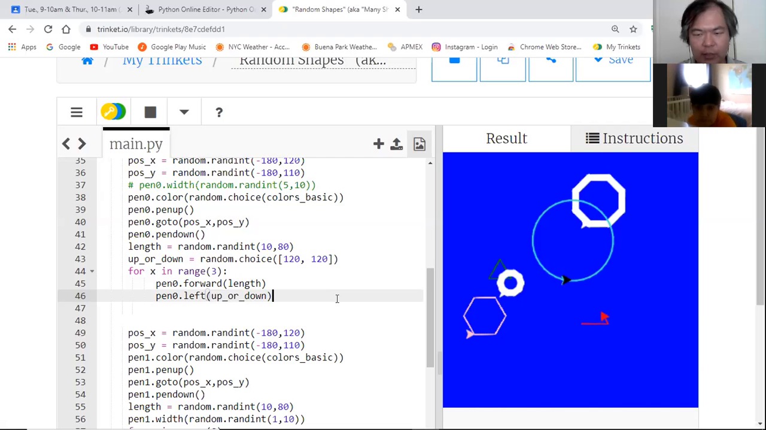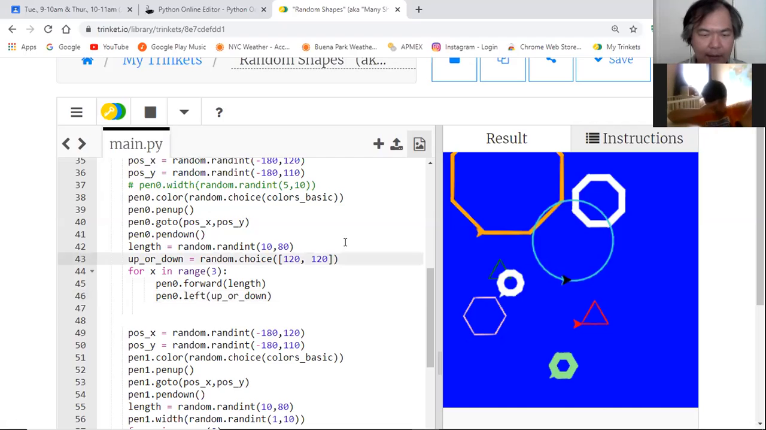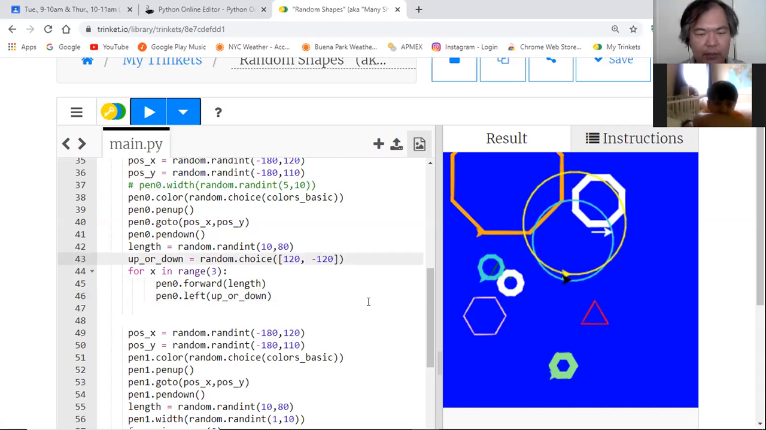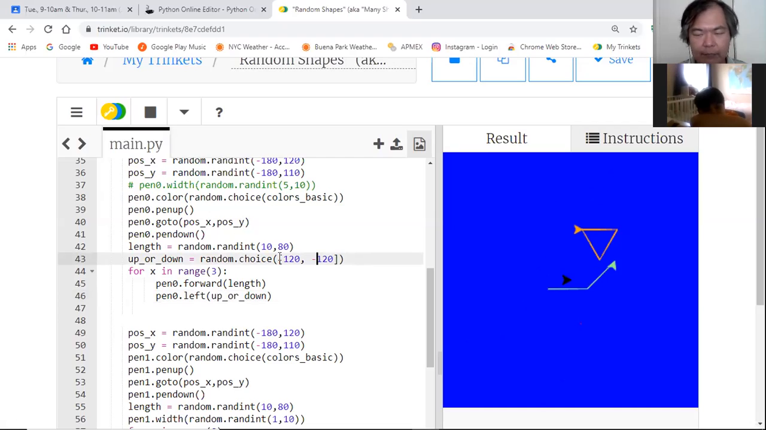Look, it's showing another triangle. That triangle is pointing up or down? Up. So all the triangles are pointing up now. Okay, so now I'm changing it. Now the triangle is either going to turn negative 120 degrees or positive 120 degrees. So if I run the code again, and look, I have one triangle that's pointing down, right?